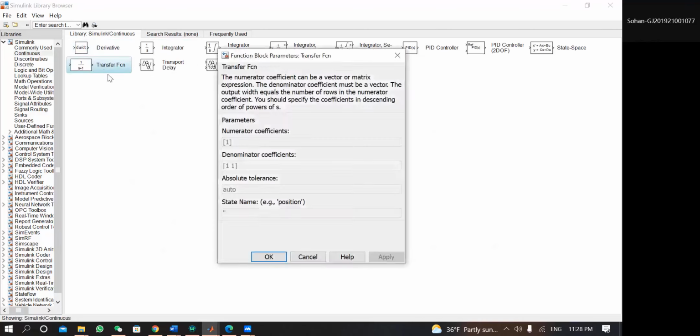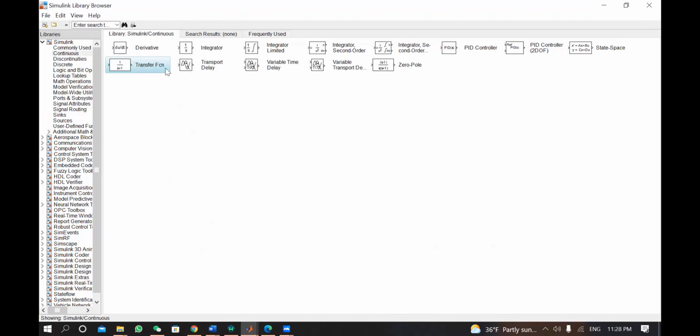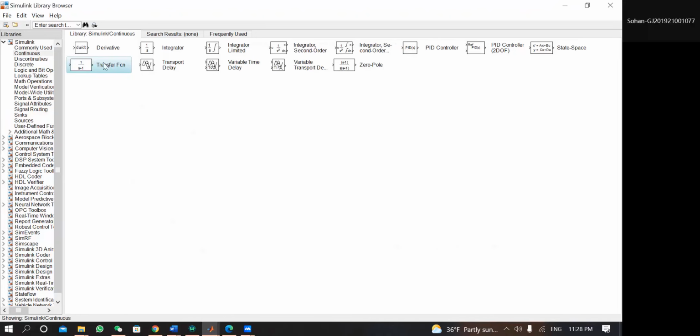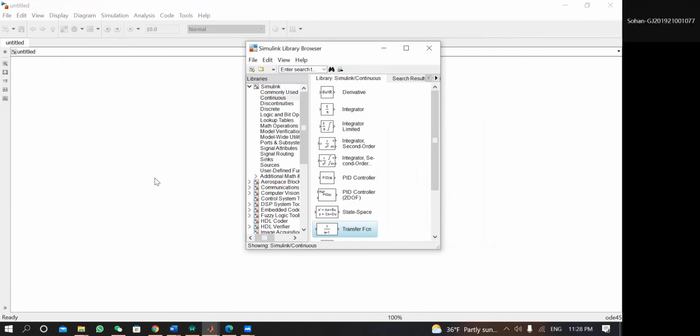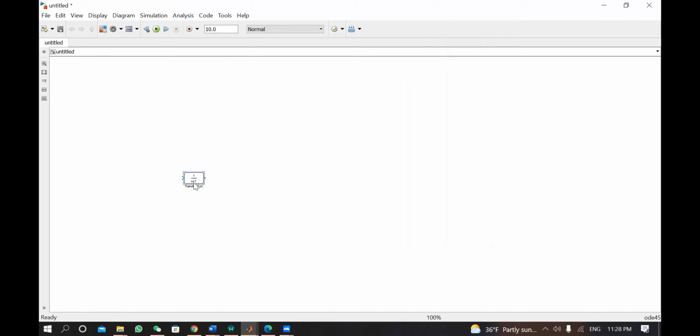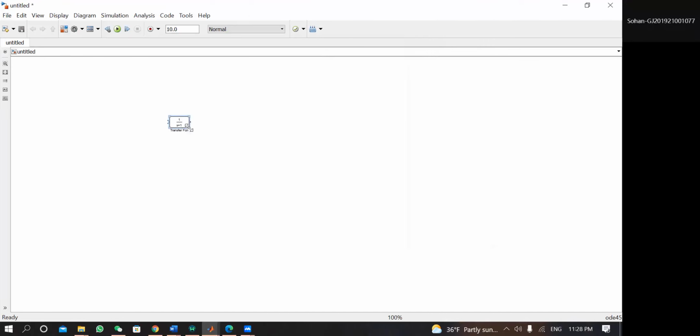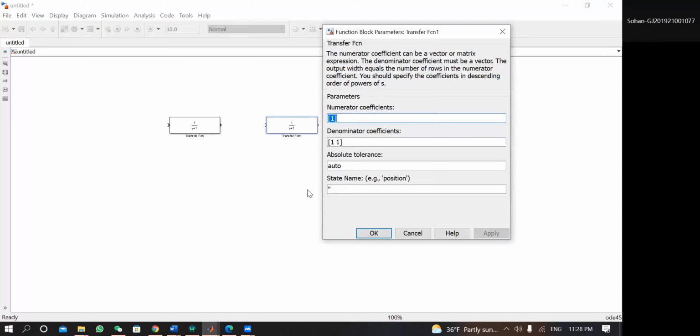First we drag this here onto our working space. Here you can maximize it to make it easy to see. Okay, so now we need two transfer functions. In order to get the next one, you can right click and drag to copy another. Then after right clicking and dragging, we can double click, then we can change the parameters.